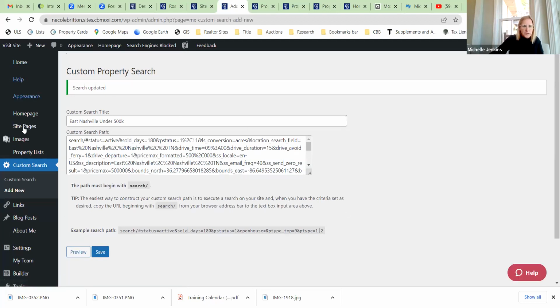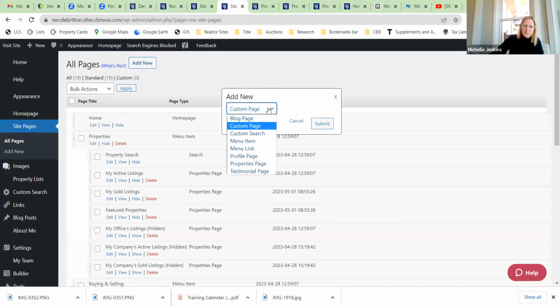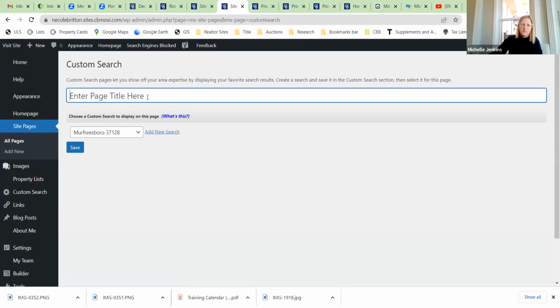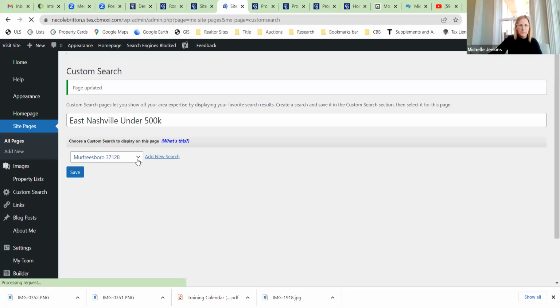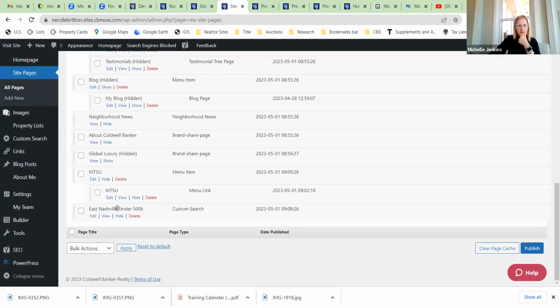Right, and then now let's go back to our site pages on the left-hand side. All right, and then we're going to hit add new up at the top. Go to custom search. Hit submit. Name it again. Hit save. Drop this down to the one you just created first and then hit save. Go back to your site pages on the left, scroll down, there it is.